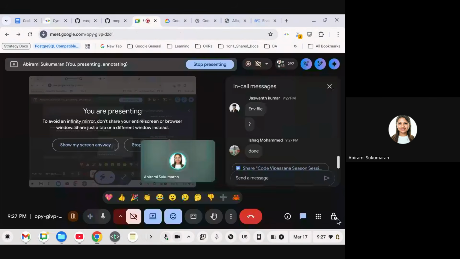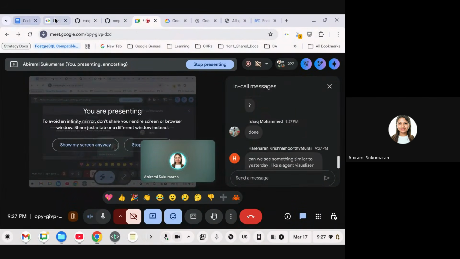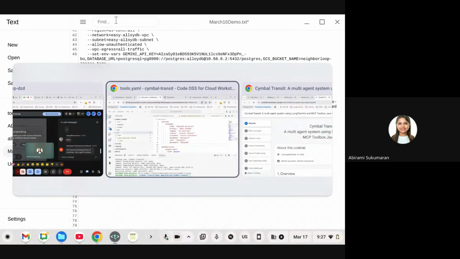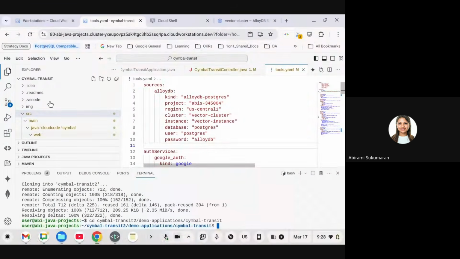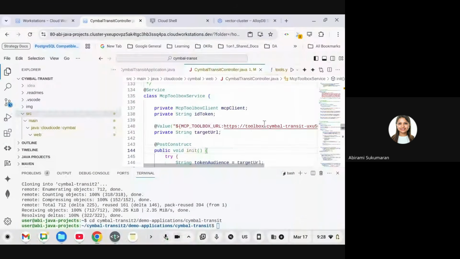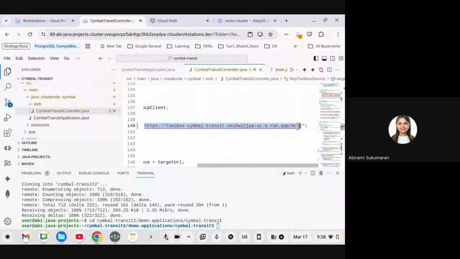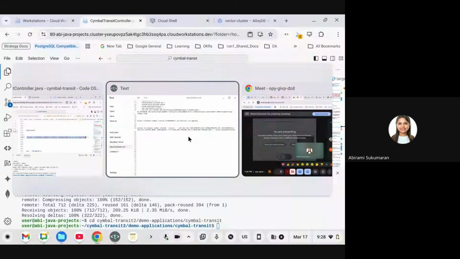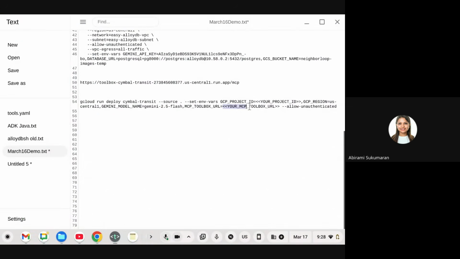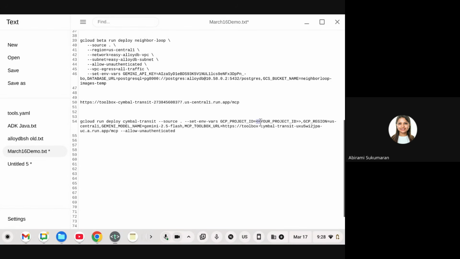You see the toolbox endpoint that I shared with you all in the chat. So we are going to go back to that, copy that endpoint, come back and replace the MCP toolbox URL with that value end to end, right? And then the project ID placeholder, including the angle brackets. You need to change that to hold your project ID.